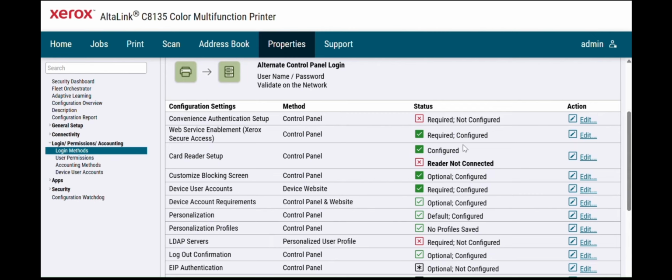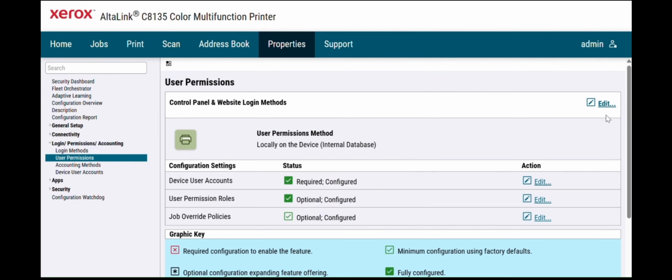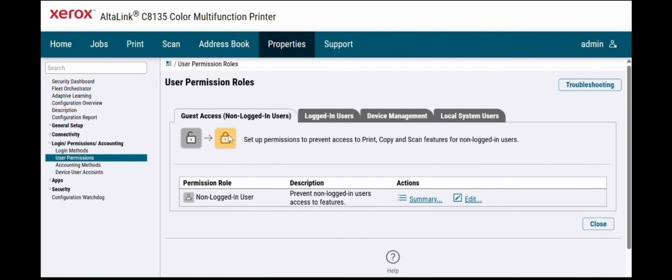So here you can see convenience authentication setup is not configured. That will be getting automatically configured when the SafeQ installation is completed. So here you can see in user permission, device user accounts, user permission roles, job override policies, and control panel and website login methods locally on the device in the database.